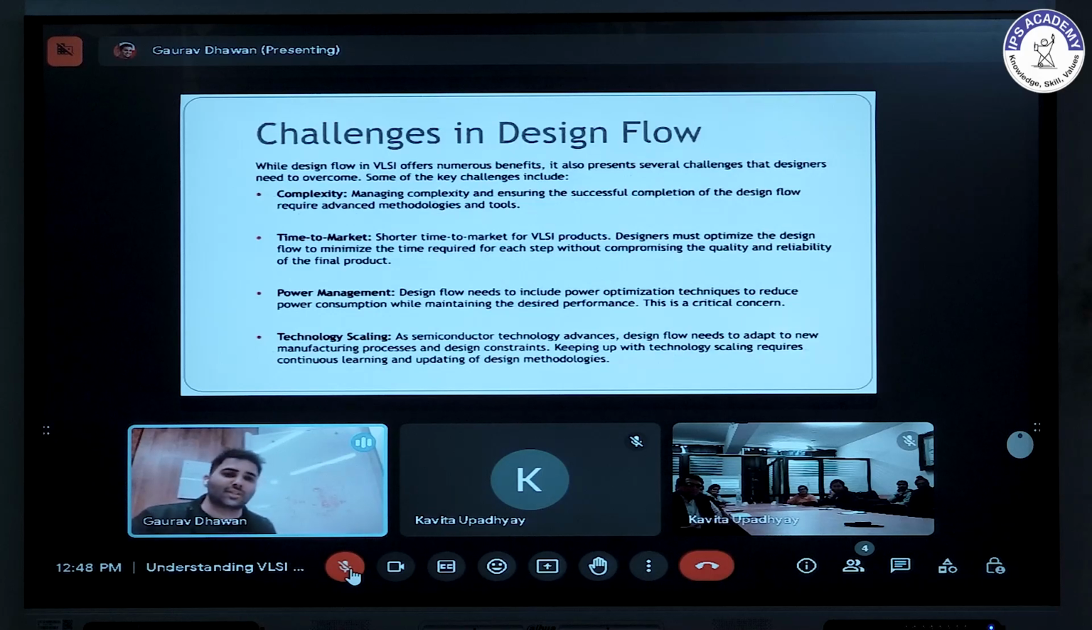We're talking about the challenges. I think I've already spoken about the huge complexity. Now we are talking about millions of transistors, and completing the project on time is a big challenge, because there's a short time to market for VLSI products. A lot of demand has been there for ICs, so it's very important that we minimize the time required for each step without compromising on quality. Now, power management is another big challenge.